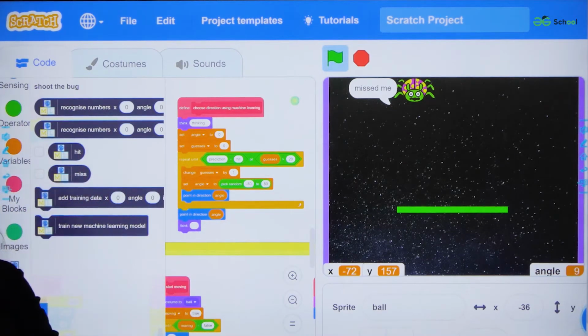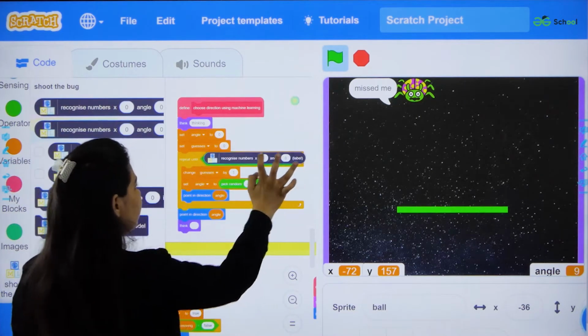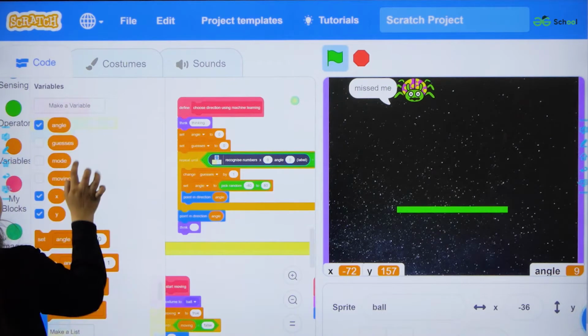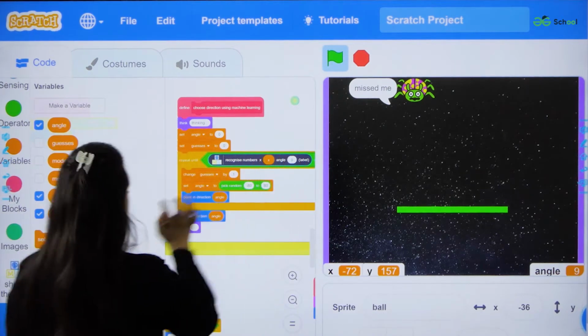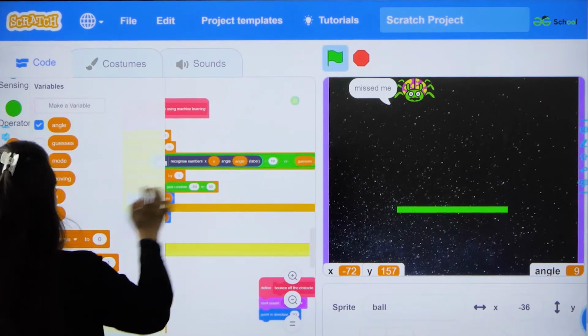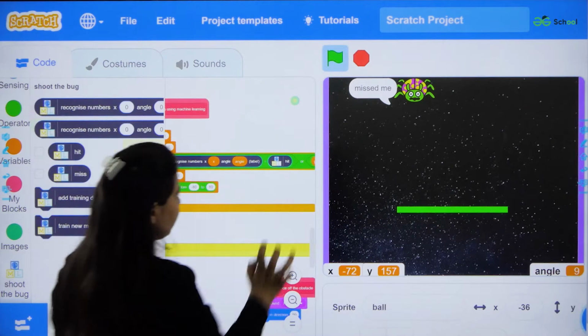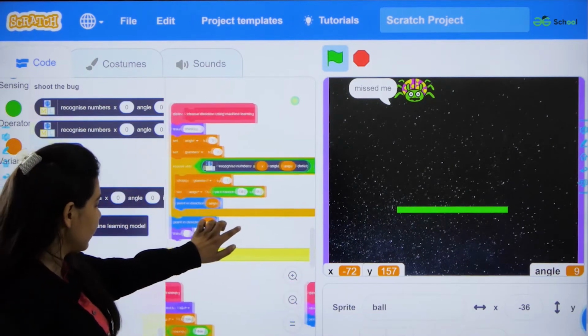What I am going to select is the machine learning model from the toolbox and select the recognize number block into repeat until, and set my first variable as x and my second variable as angle, and select the hit option from my machine learning model tool.